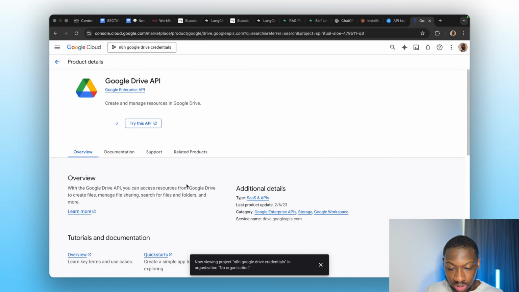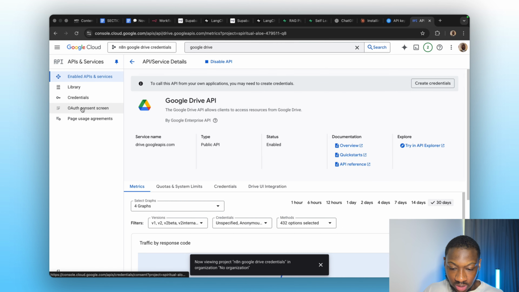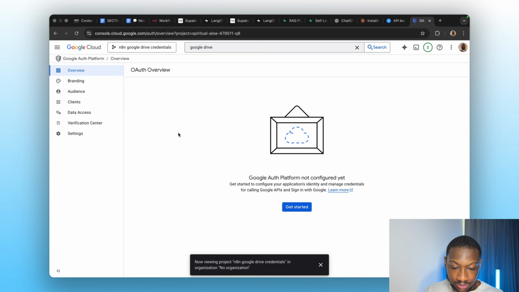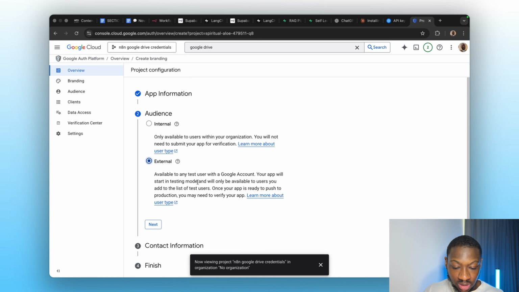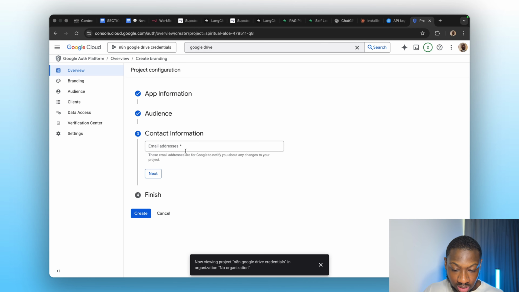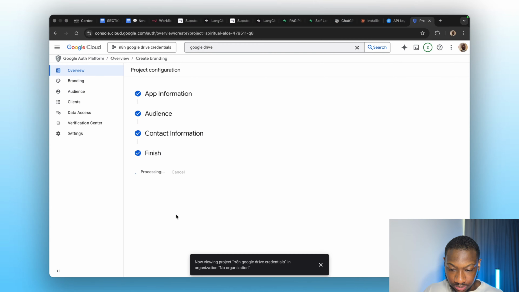Once we're here, what you want to do is first of all go to the OAuth consent screen. Click on get started. Just put our application name, user email, put your email here. We're going to choose external here because that's the only one available for our Google account. And for contact information, just use the same email as the app information. Here, continue, click on create.